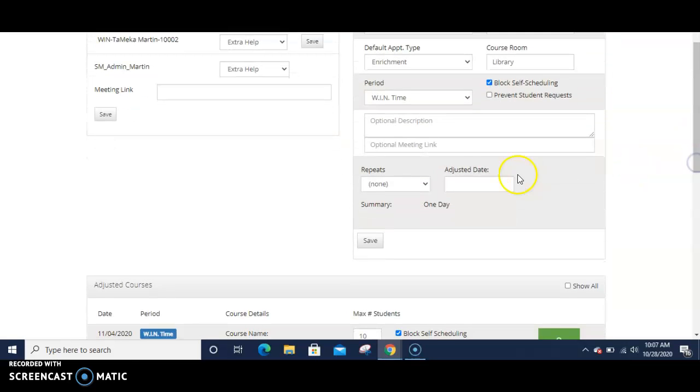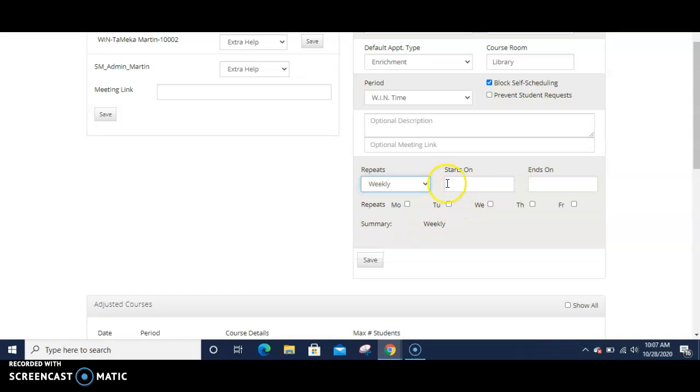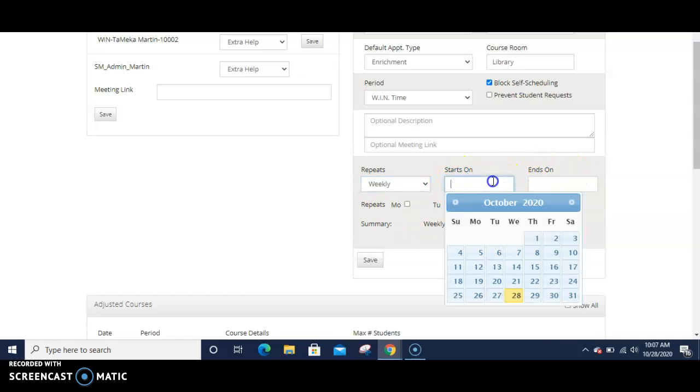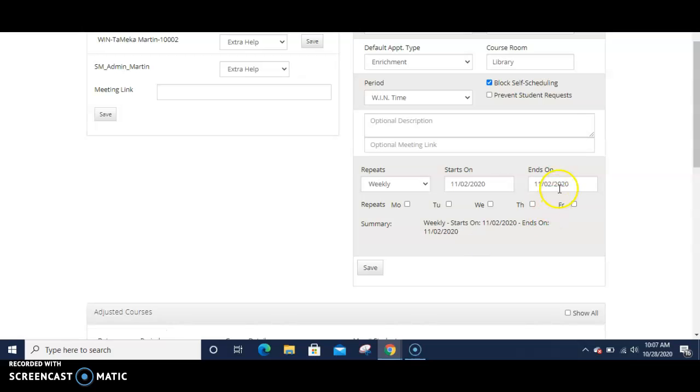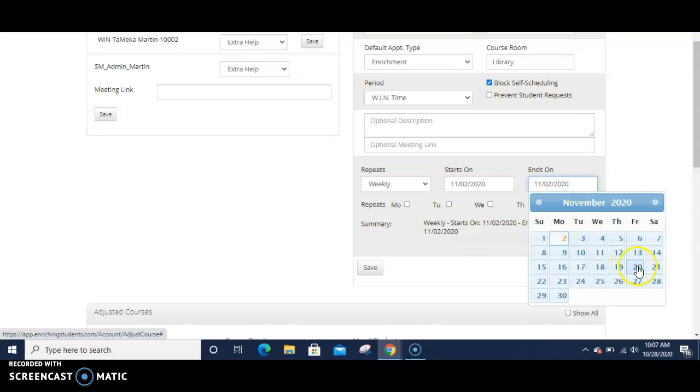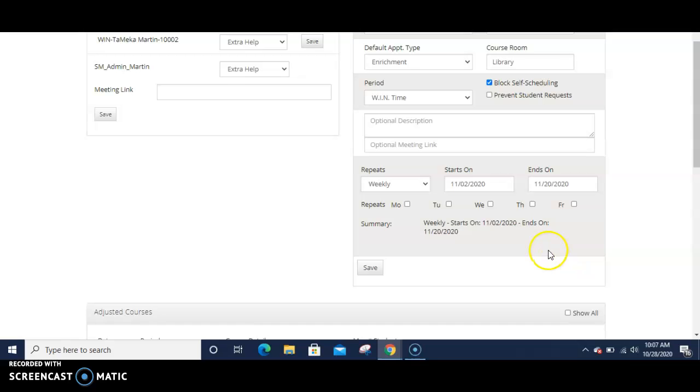You can add an optional description. They also have it now where you can go in and put in a Google Meet or a Zoom link, but we're not going to worry about that. This is going to repeat weekly. The start and end dates are very important. So I'm going to start on the week of the 2nd, and then I'm going to end the week of the 20th. And I'm going to say this course is going to be on Wednesdays. And then I'm going to push save.